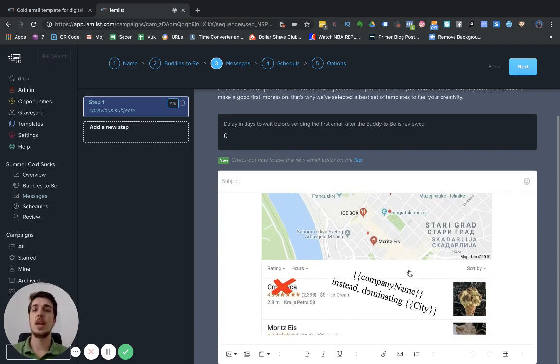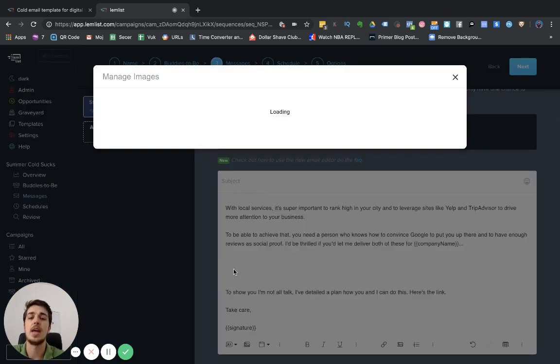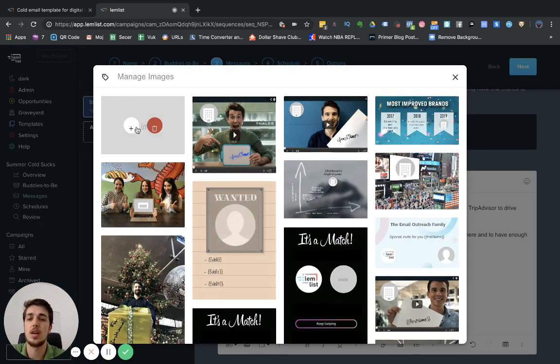You don't need to be a Photoshop expert or a designer, or you don't have to have Photoshop in the first place to create this image. You can do everything right in lemlist. So let me show you how. You just want to write your copy or use this copy or adapt it a little bit to fit your needs. And you want to insert an image, which is essentially you do it like this.